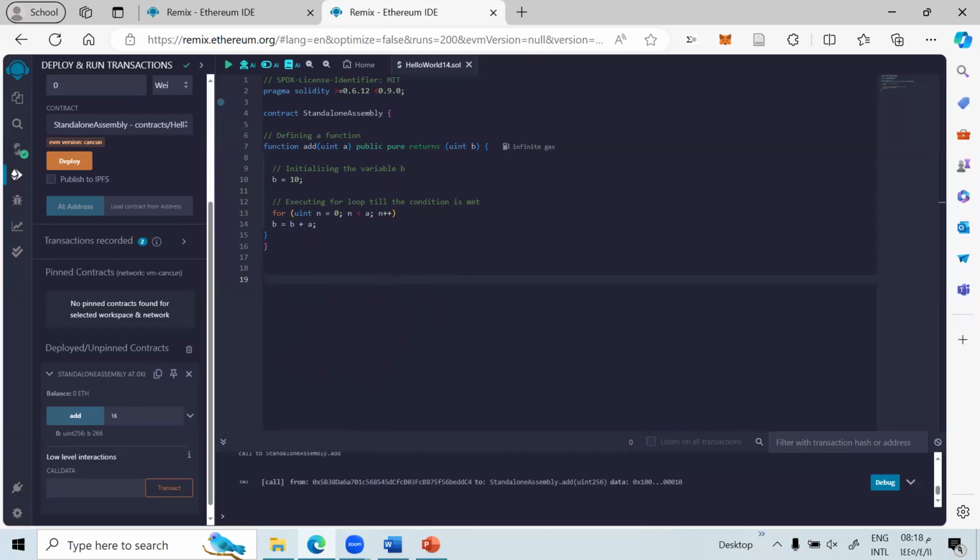Standalone assembly allows you to write low-level code also inside a Solidity function. It can be useful in certain cases where fine-grained control over the Ethereum virtual machine instructions is required. It's important to note that standalone assembly should be used with caution, as it bypasses many of the safety checks provided by the Solidity compiler and can introduce security risks if not used correctly.